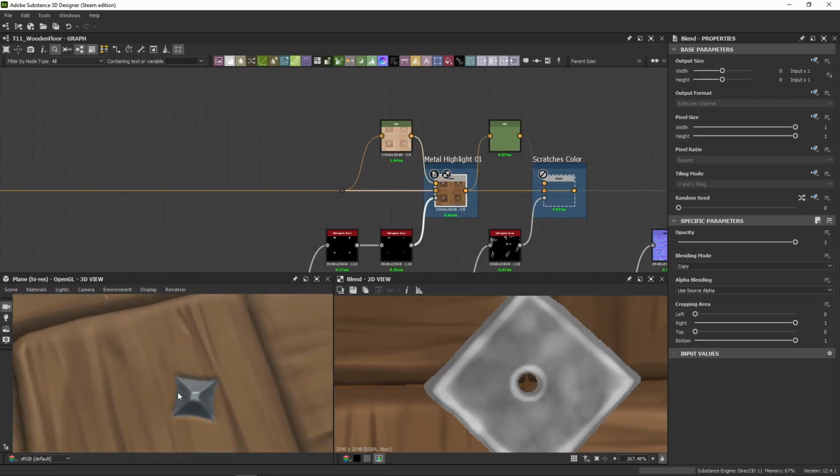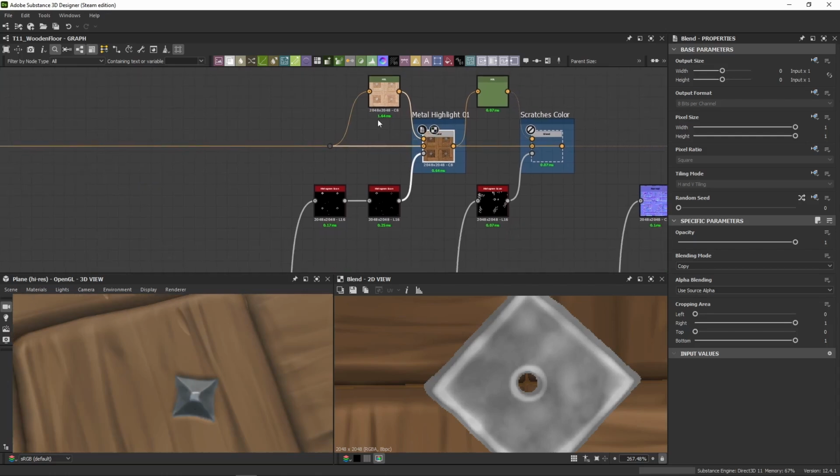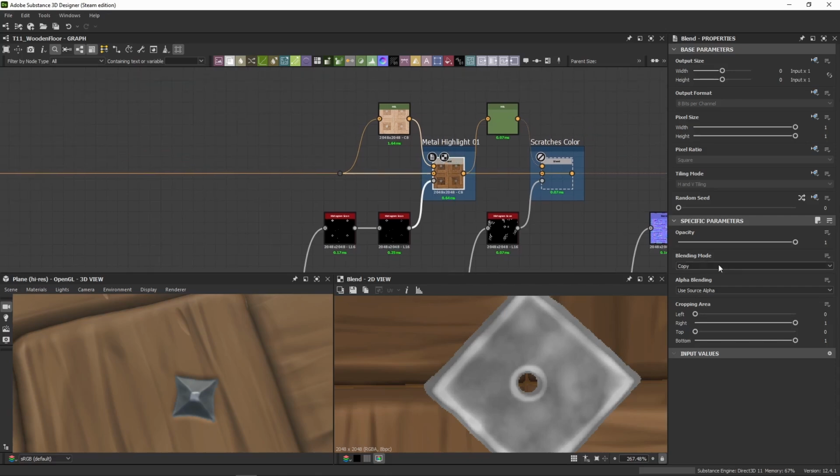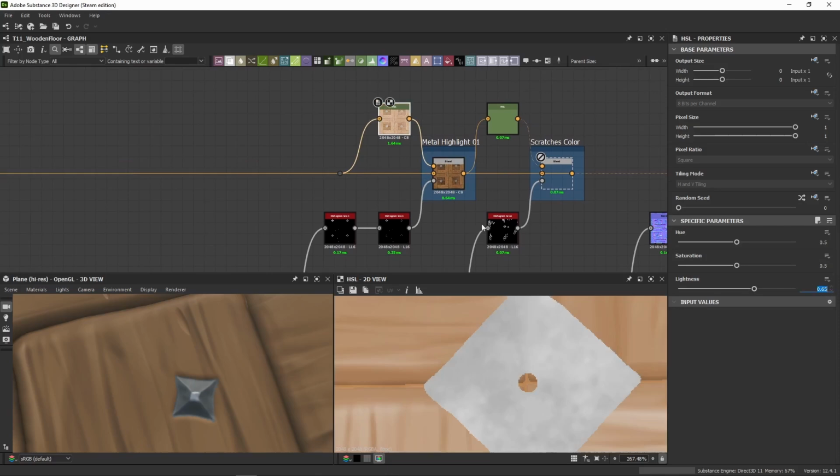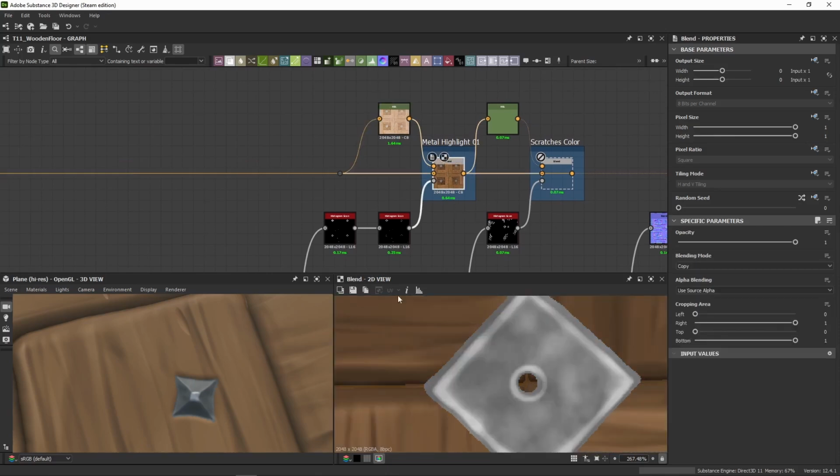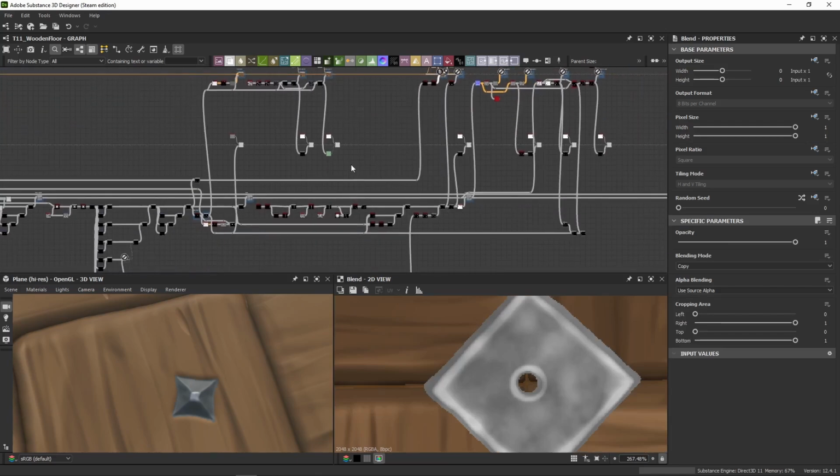So like these nails have been hammered in, so I want there to be some wear. So we have a copy blend here as usual, and then from the main road here, we split into an HSL, and I just make it brighter because I just want the metal color that is under it to just be brighter.